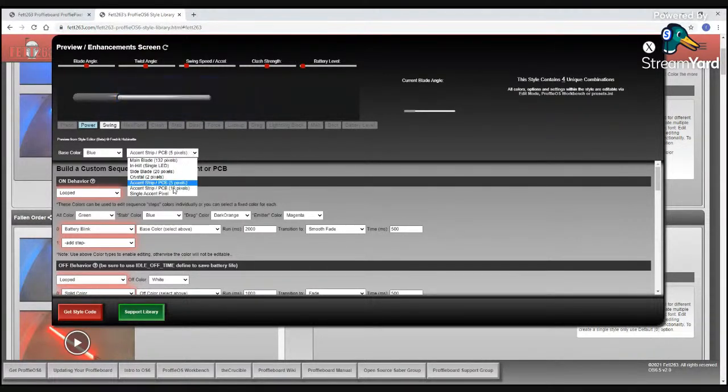You can also toggle. This is defaulted to 5 pixels, which would be a normal accent strip or PCB. There's also the 10 pixel PCBs, and you can change to that. It changes the number of pixels being shown and also the length, or if you want a single, you can see what it'll look like. So it gives you a lot of ability to see everything and test everything out before you export it to your config. So it's taken a while to get here.